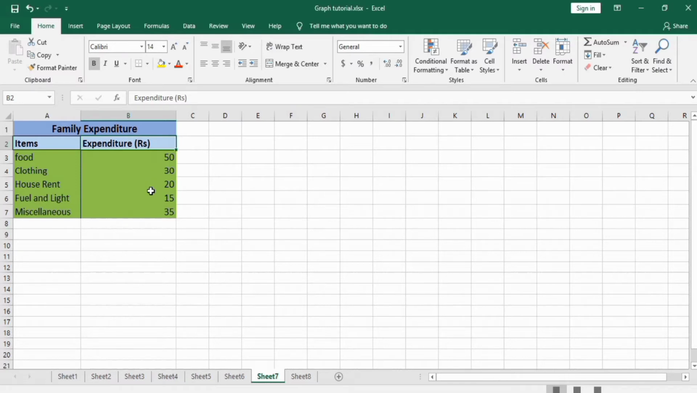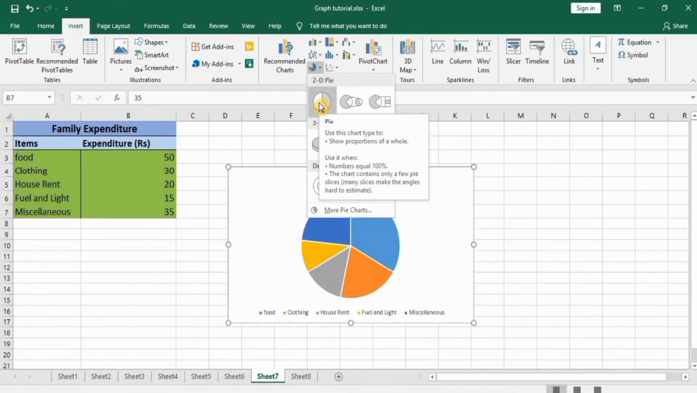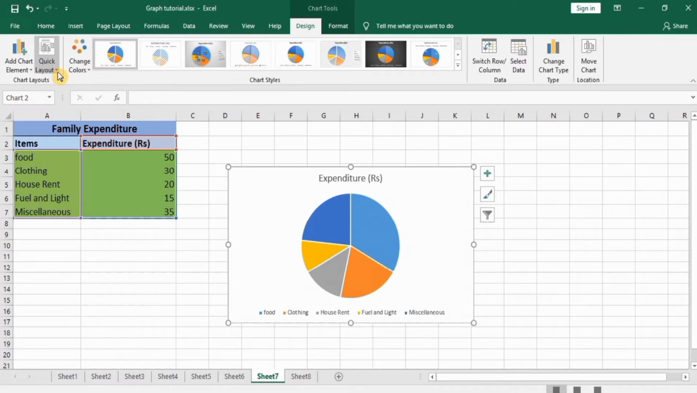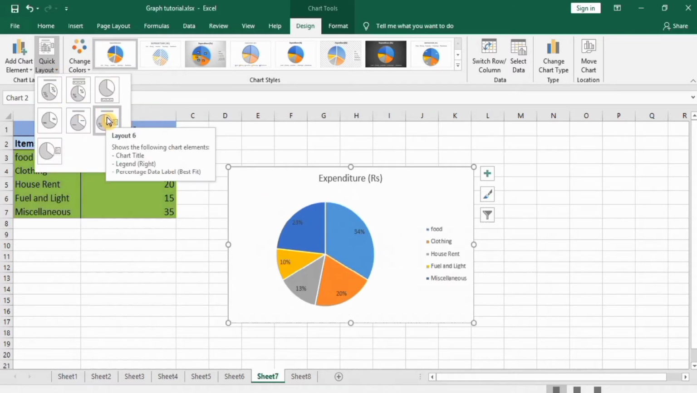To make a pie graph, first we select this data. So I have selected this data. Yes, and go to the Insert tab. Click on pie chart and this one. So click on the chart area and here quick layout appears. I will select layout number 6.